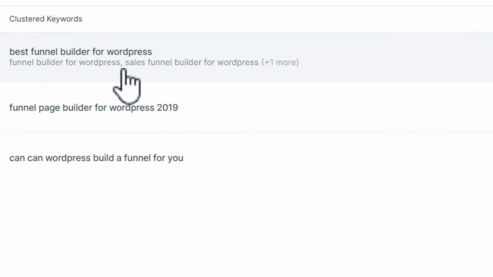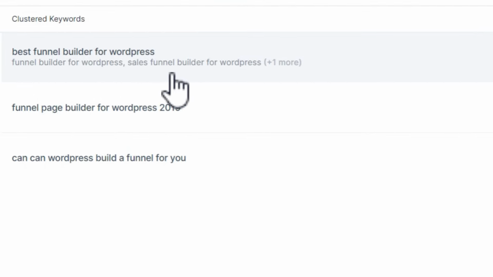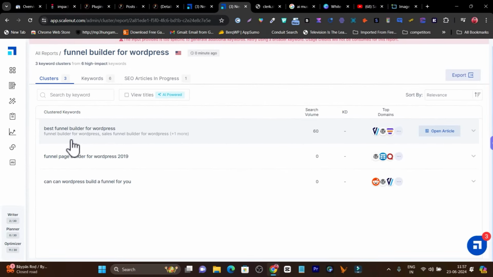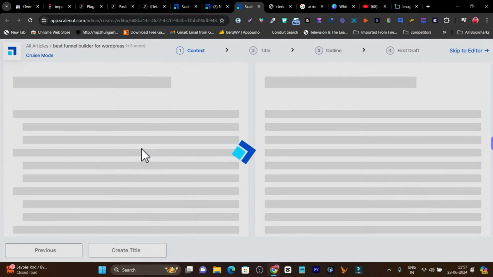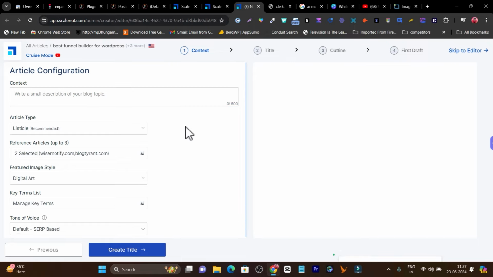After that, you will get the results of the keywords, and straight from the keyword research you can also create the article with the help of AI. So suppose this is the keyword research I have done. Just click on create article, and boom, your article will be ready to start creating. Let's click on open article, and now we are going to do some steps to generate the article within a few minutes.